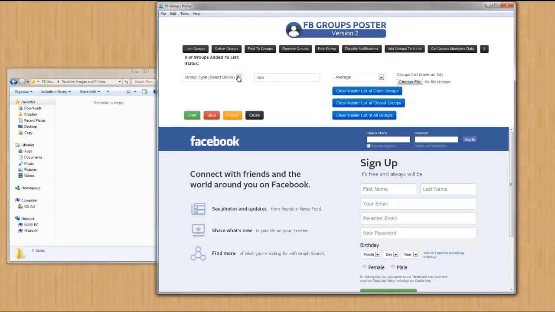So anyway, let me go over this Add Groups to a List tab here real quick. You have the option to get open groups, closed groups, or all groups. All groups consist of your open groups, closed groups, and secret groups. Basically, you put in a keyword here, MLM, Empower Network, whatever your fancy is, and the software will go ahead and gather that group data. It'll grab the group name and the group URL.